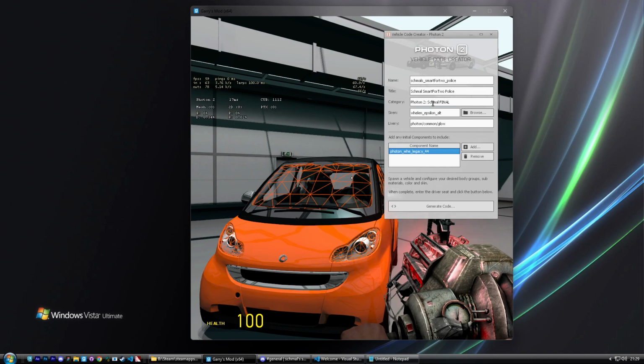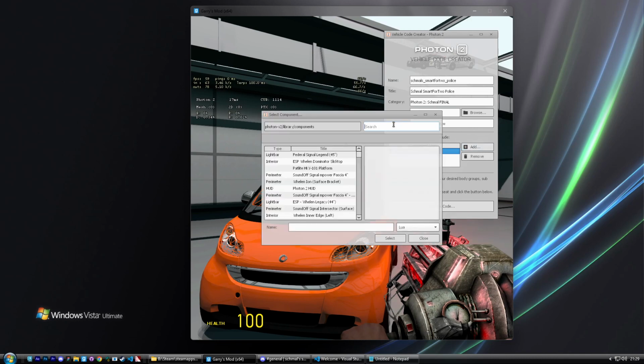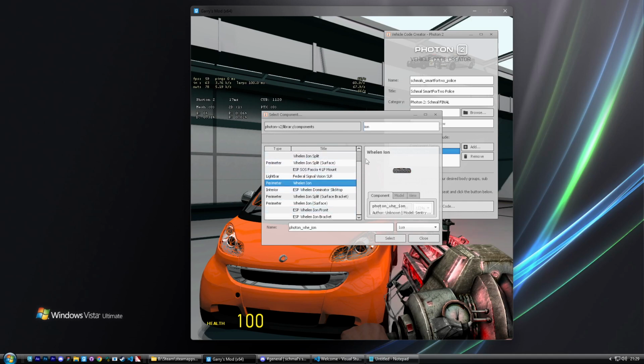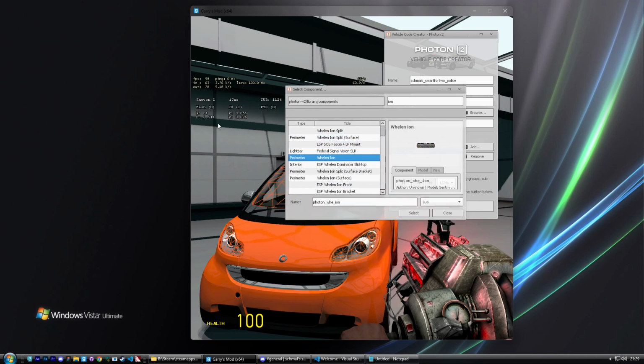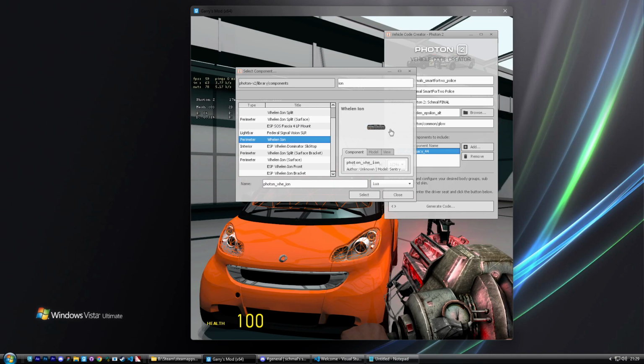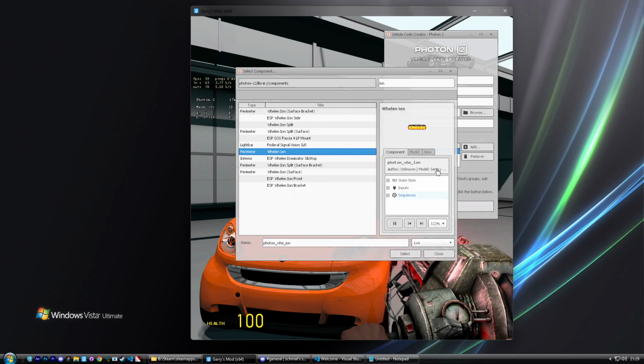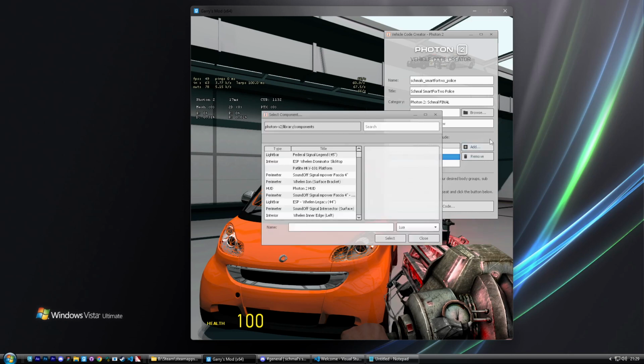Next, we're going to add our 2 Ions, so hit add again, and then I'm going to search for ion this time. Scroll down here, 2 Whelen Ion. And this is what is called a perimeter light, which means it's more of a smaller one, meant to kind of go anywhere around the vehicle. So it gives us a quick little preview of the default flash pattern there. That's fine. Hit select. Okay. And we're going to do that twice, just so we have both of those in there.